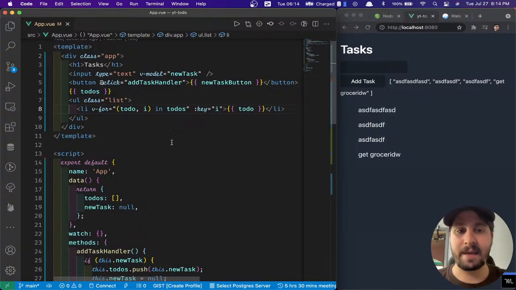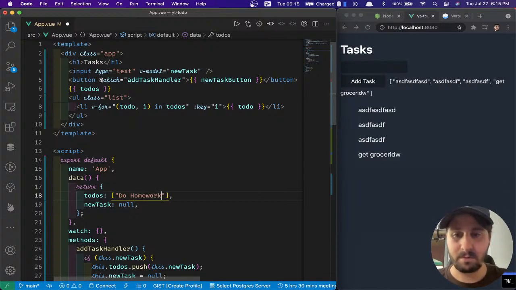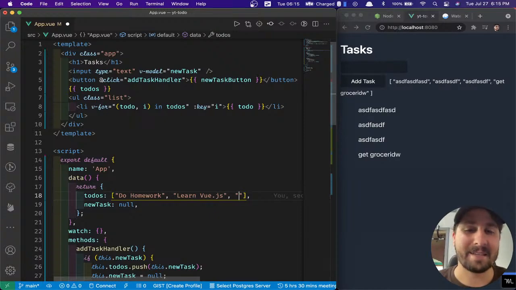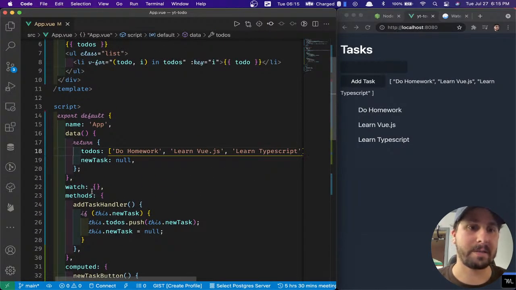So let's save that. Let's also give ourselves a few default to-dos. We'll say do homework, learn Vue.js, and I can't think of a third one that fits the task here. We'll say learn TypeScript. How's that? I'm actually looking forward to going over TypeScript with you guys.